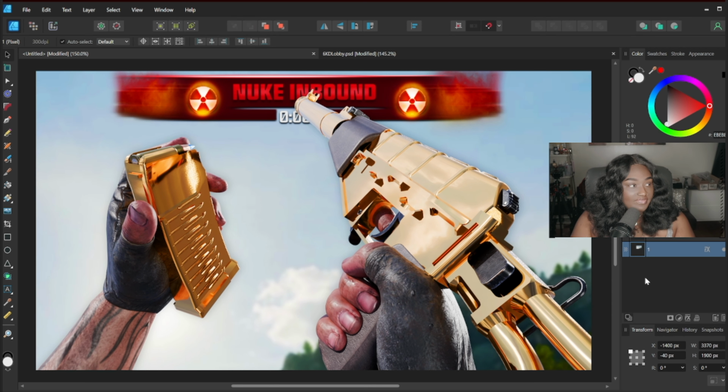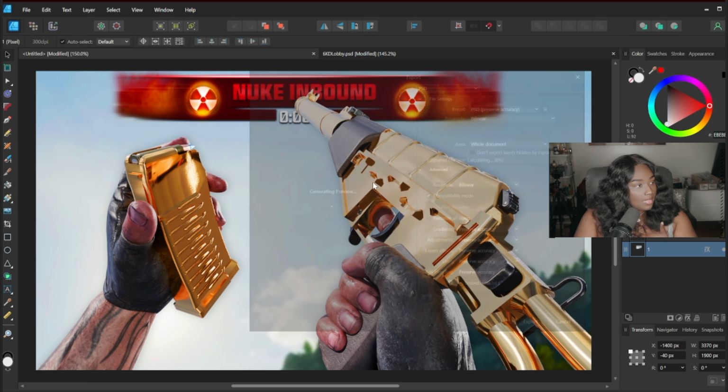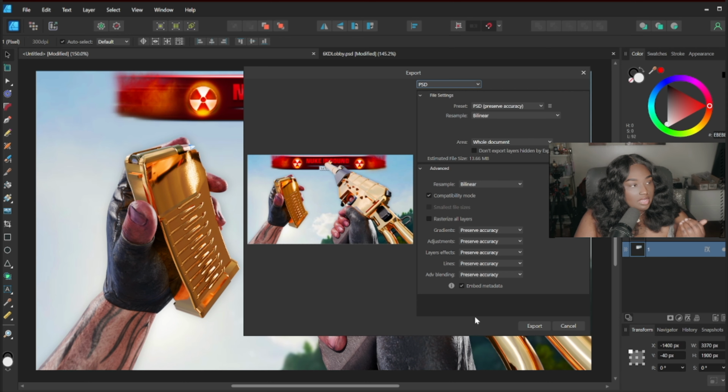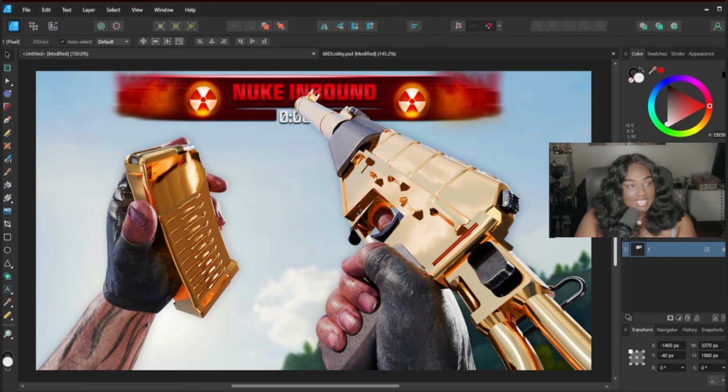Now, after this, what I have to do is I have to export this document, right? So, file, export. And I typically always save this as a PSD. And I save it as whatever gun. All right, and we're gonna save that. Now, saving it as a PSD has saved all these layers. It's basically saved it as all these layers.